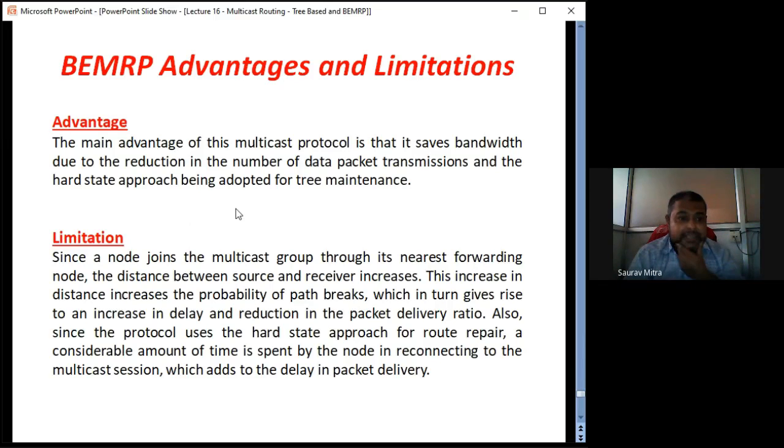What is the limitation? Since a node joins the multicast group through the nearest forwarding node, the distance between the source and receiver increases. You have seen that when the new tree was initialized, the distance between the source S and receiver R3 became quite long. So this increases the probability of path breaks. As the tree becomes bigger, the number of links becomes more, and the path break probability also becomes more, which in turn gives rise to an increase in delay and reduction in the packet delivery ratio. Also, since the protocol uses the hard state approach for route repair, a considerable amount of time is spent by the node in reconnecting to the multicast session, which adds to the delay in packet delivery.